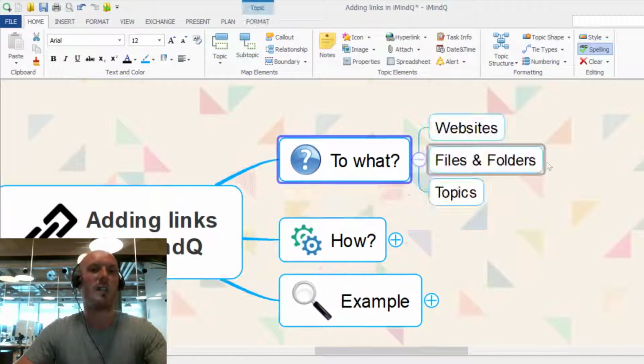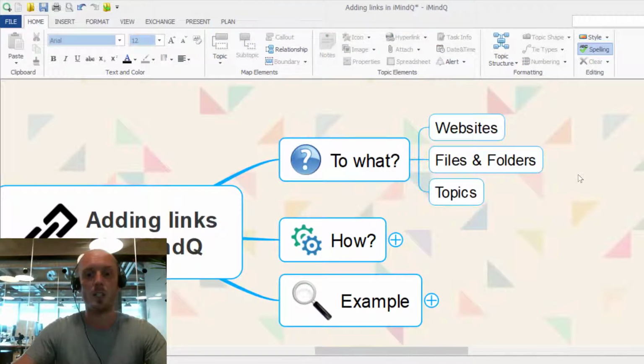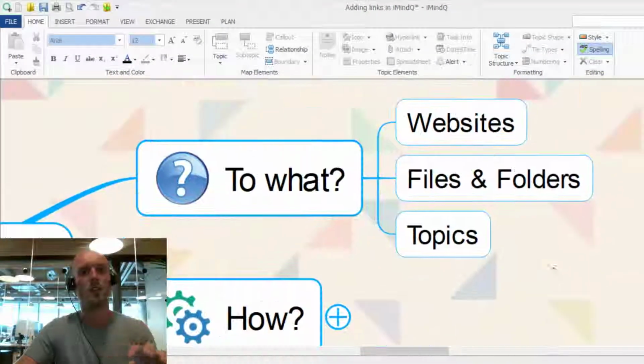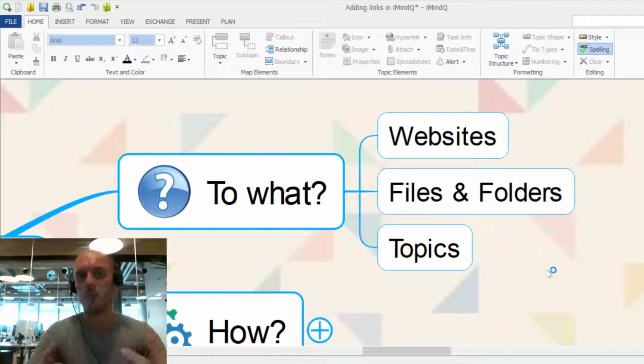Well, there's really three things we're going to want to link away to, and really you can think of links in a mind map as kind of being like signposts. They're just going to give you really quick ways to jump off to other areas, to other information that's going to be useful. And really that counts as sort of three things in terms of iMindQ.